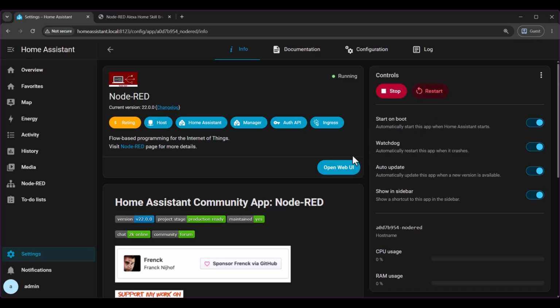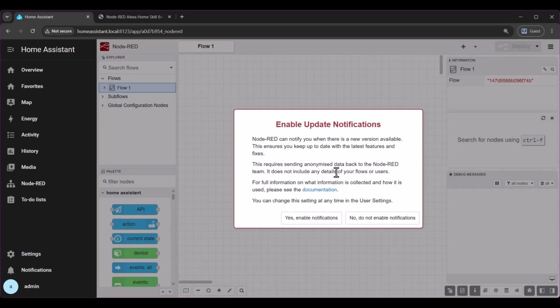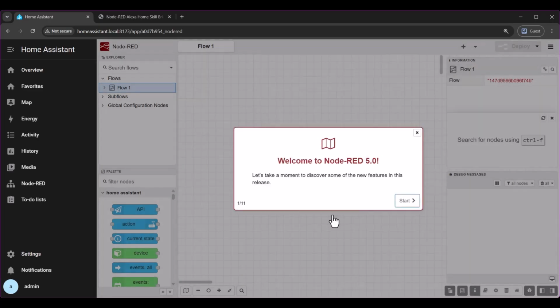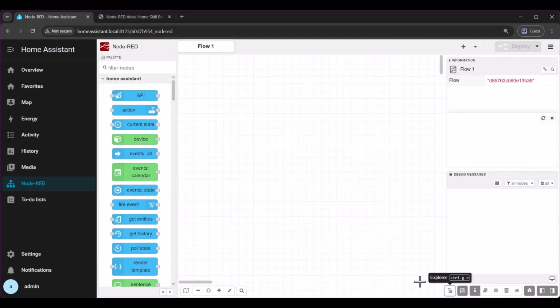Now click the Open Web UI button to launch Node-RED. There are some first-time options. Pause and read through these if you like. We can close the Explorer for now to make things cleaner. Then go to the hamburger menu and select Manage Palette.